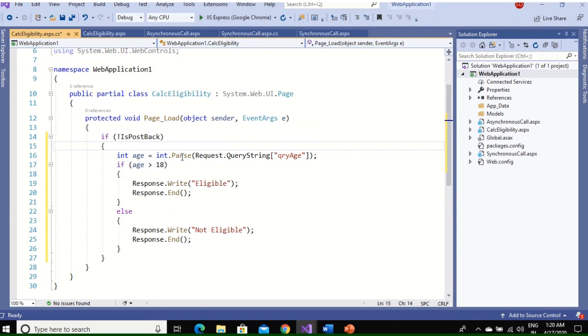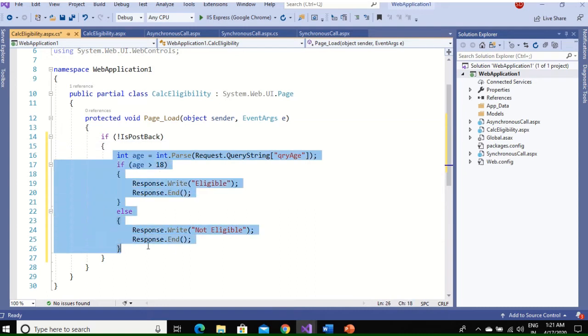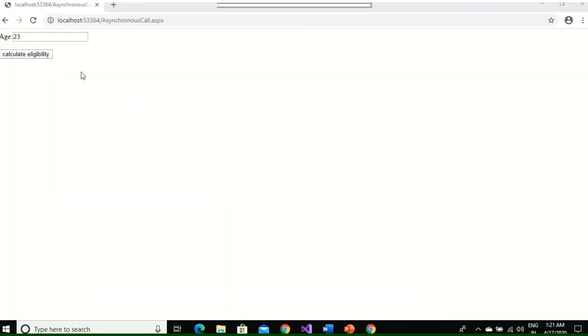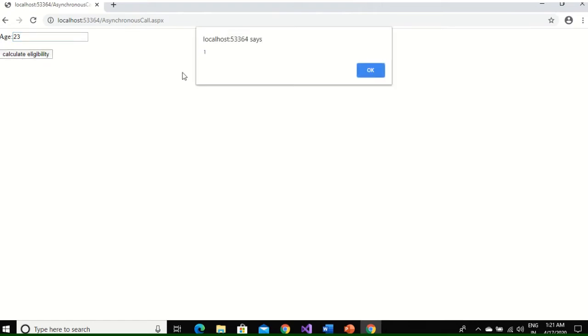IsPostBack is false, so it will come here and respond eligible. If age is greater than 18, then Response.Write eligible. This is written by us; we are writing this whole code. So if I have a breakpoint here, I run the application. I write here 23. I click calculate, 1, then 4, yes.